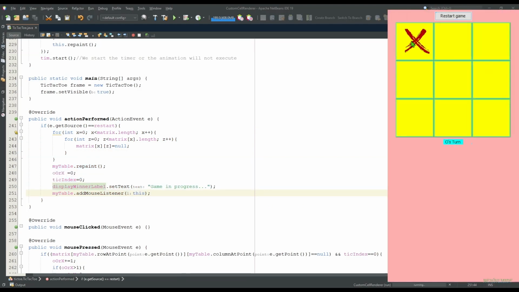After that, we compile our code to run it and test the game. And it seems to work smoothly.